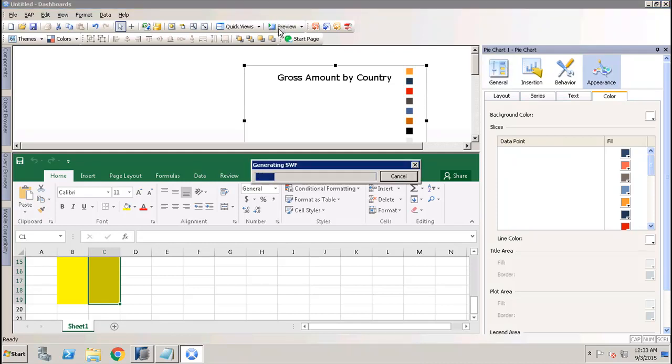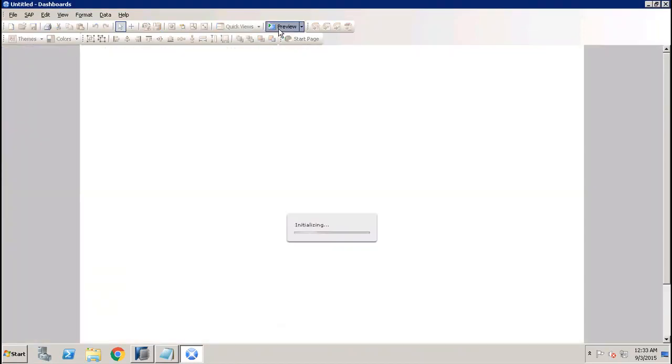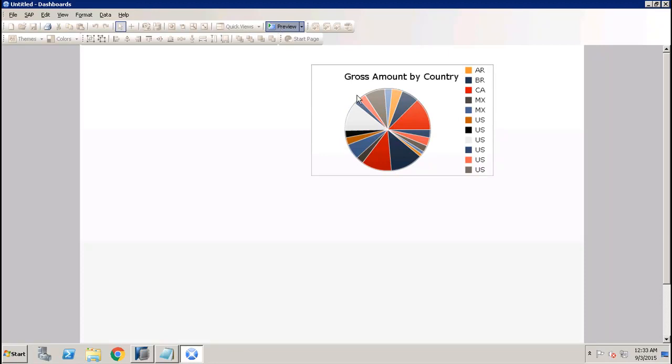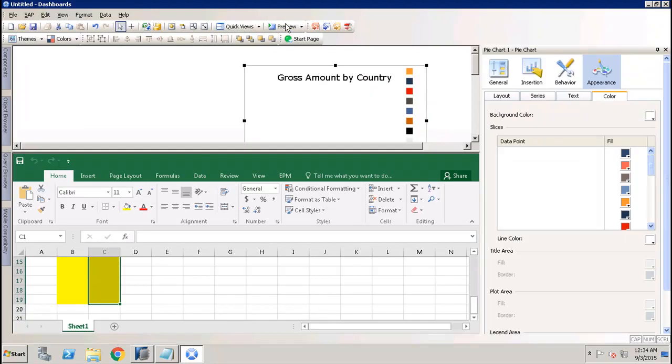On preview, it will fetch the data from the universe, and that is from the HANA DB. Now we can see here that my chart is loaded with the gross amount by country, and I can see the value as well as the percent. So you can add a number of components which are available here. So let's go back to the design.